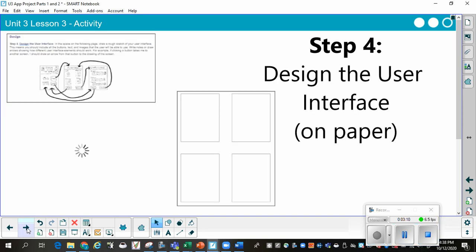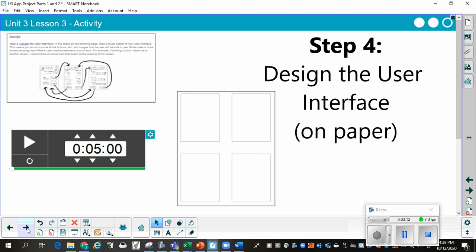Okay, step 4. Now you're going to design the user interface on paper. So what you're going to do is you're going to have 3 or 4 windows, pages. And after having looked at the ones before, just design them. How do you get from one to the next? Is it a button, a click, a pull-down menu? What does it say? You don't have to draw the pictures, but look at this design.